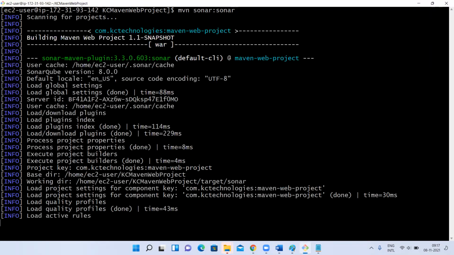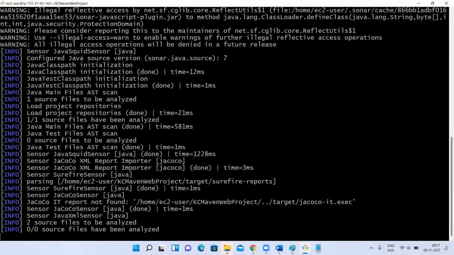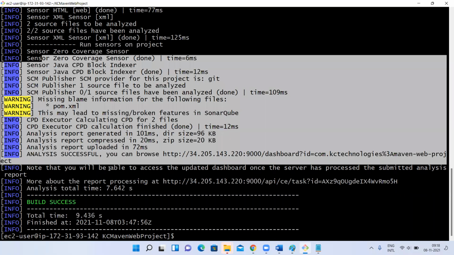SonarQube is a static code quality analysis tool. It is going to scan your Java code, .java files, not .class files. So you don't need to compile it. You don't need to generate an artifact. Without those also, you can scan your project. Based on your need, either you generate the artifact and scan it, or without generating the artifact and without compiling, you can analyze it.